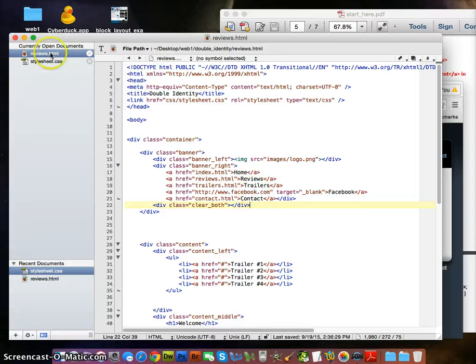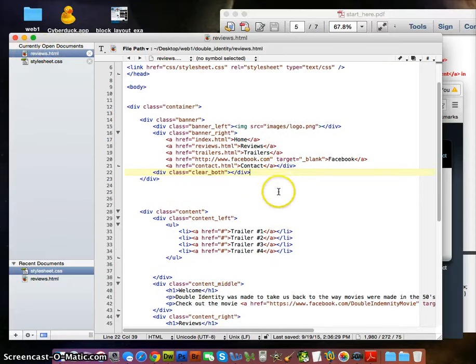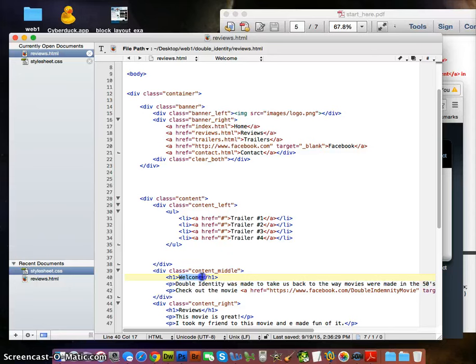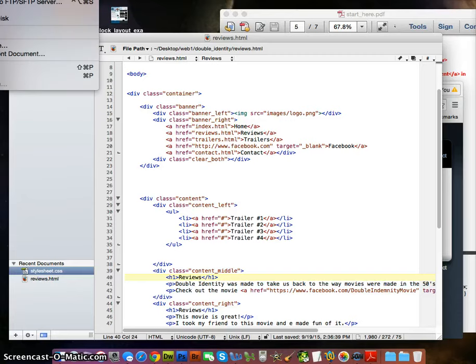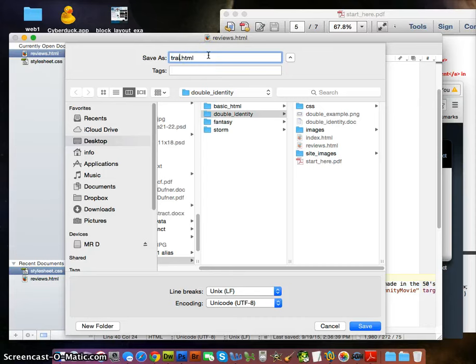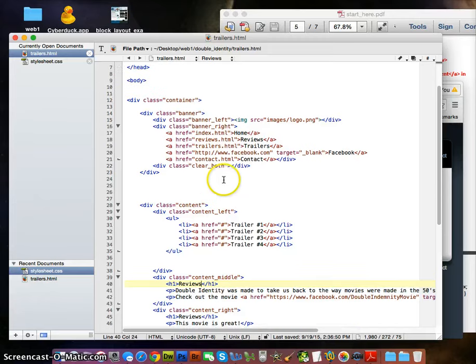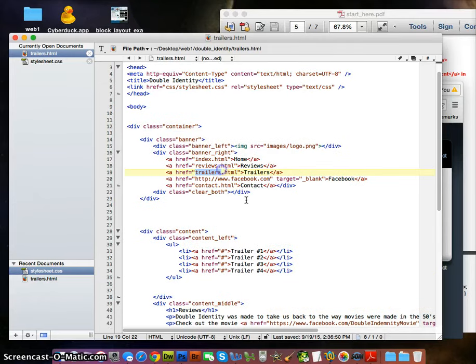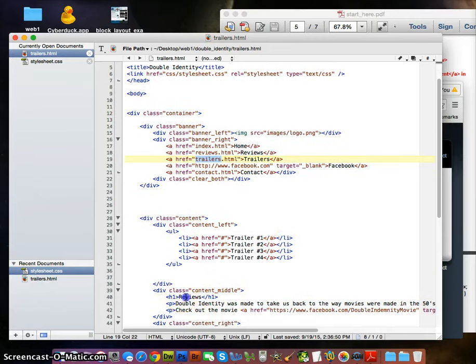Now, this is reviews.html, okay? Let's come down here a little bit where it says welcome in the H1 tag and write reviews so we know we're on that page when we go to it. Alright, now let's do file, save as again. And we're going to save it as trailers, right? Because trailers is right here, the name. And where reviews is here, I'm going to write trailers and save it again, Command S, Control S.